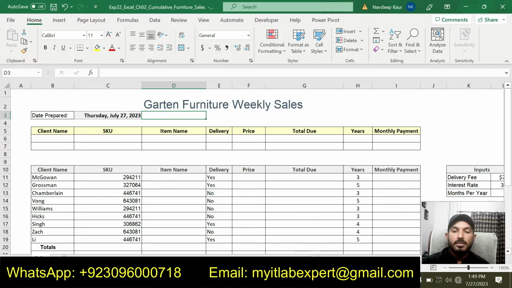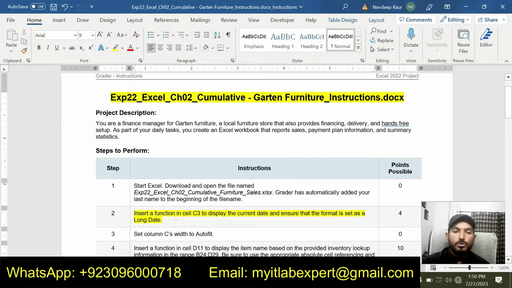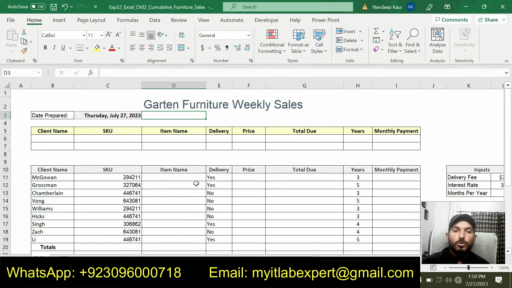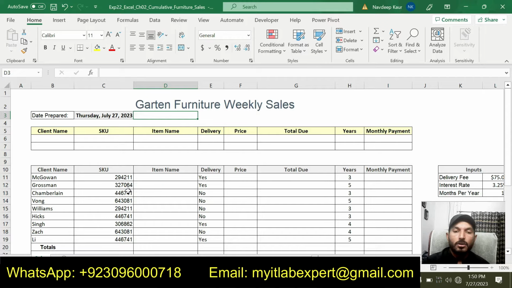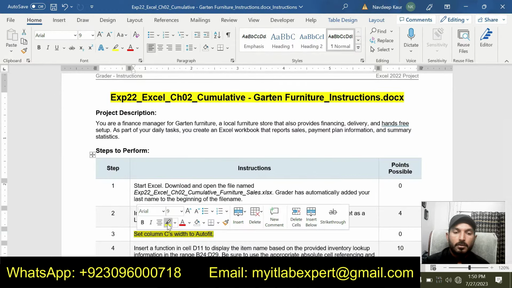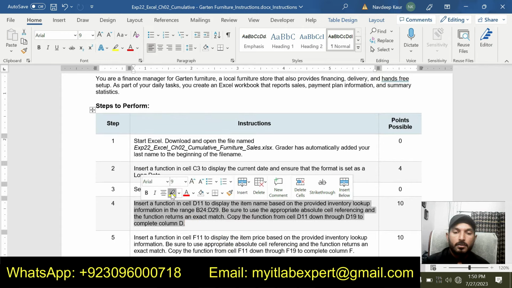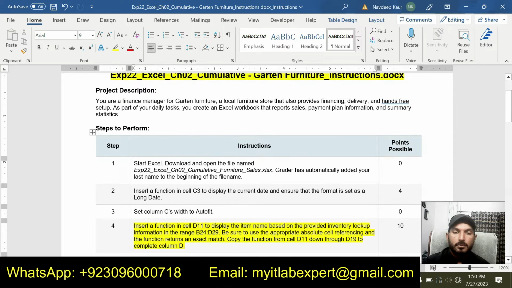Where we were supposed to insert the current date. So step number 2 is done, and now we will move to the next step, that is step number 3. Step number 3 is: set column C width to AutoFit. So now we are supposed to make column C AutoFit. Simply go to the Excel sheet and double click here, and it is AutoFit now. So we have made column C AutoFit. So we have solved three steps. Now we will do step number 4.